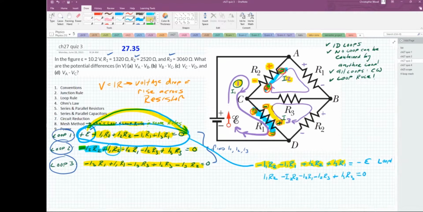And let me double check. Here's I1 R2. Yep, I got that. Then I have negative I2 R2. Yes, I got that. I have negative I2 R1. Yes. And last but not least, I have negative I2 R3. Yes. And then I have positive I3 R3. Done. All right, so I am feeling good about loop number 2.